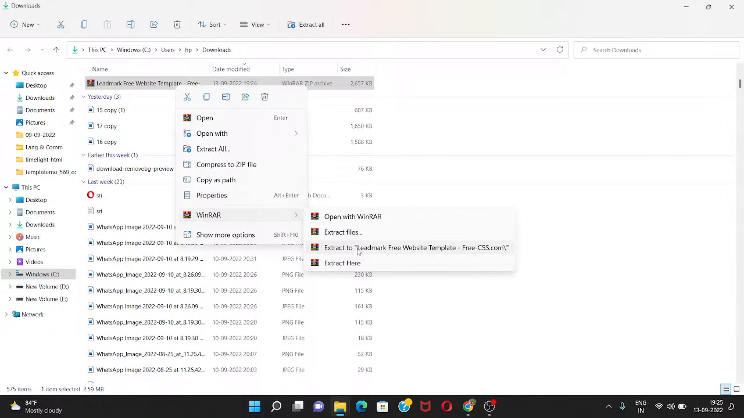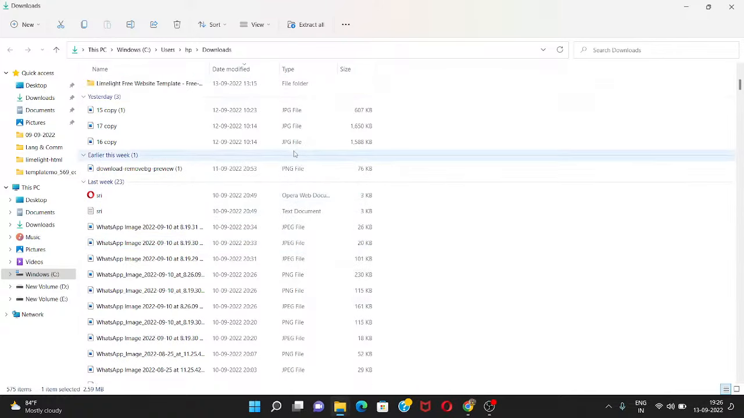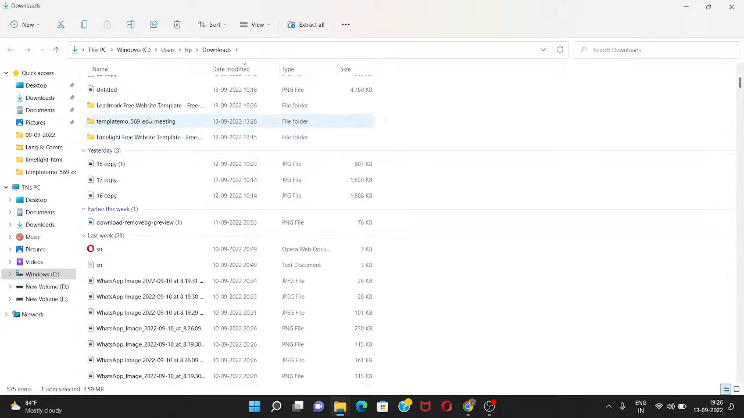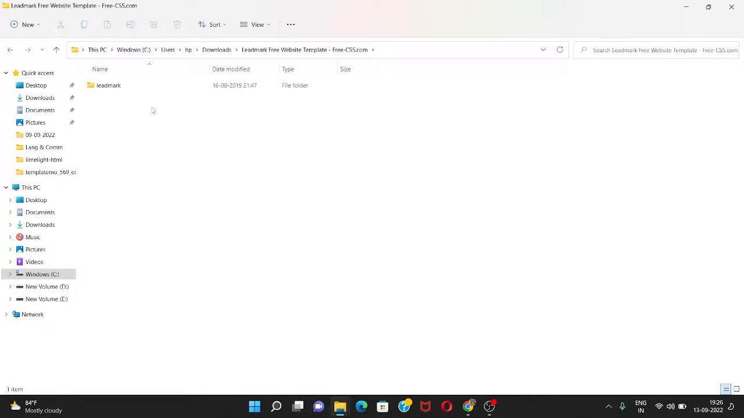What it gives you is, instead of directly extracting the files available in the zip, it creates a folder with the name lead mark free website template free css.com, and extracts your files into that folder. Now you can see the files are extracted, and this is a folder like lead mark free website template free. I just open this. Now you find this is the original folder consisting of the entire template content.